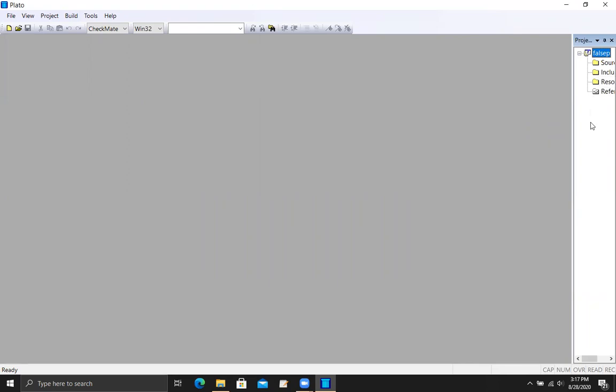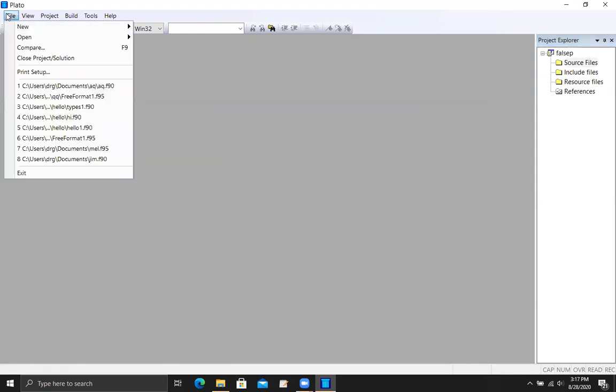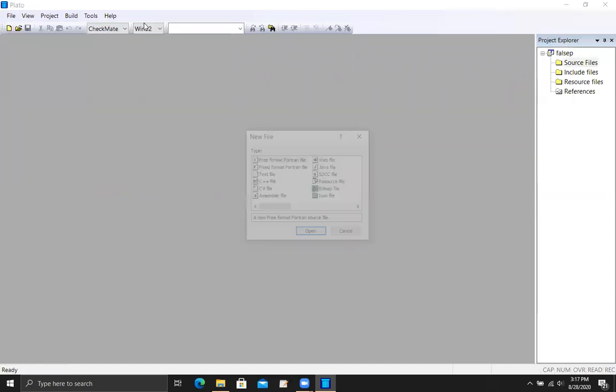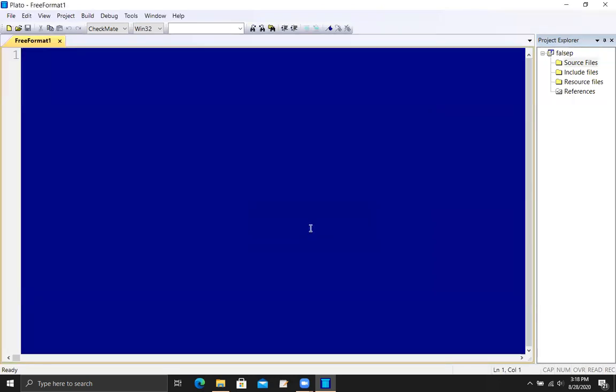I have my files over here on the side. Source files, for instance. There aren't any yet, so I can't go into that folder. I'm going to add a file to my environment. What kind of file? A free format Fortran file.